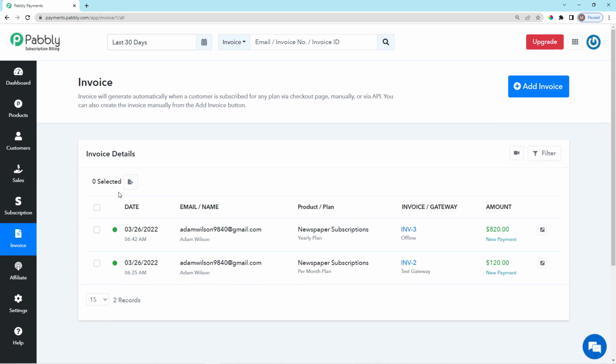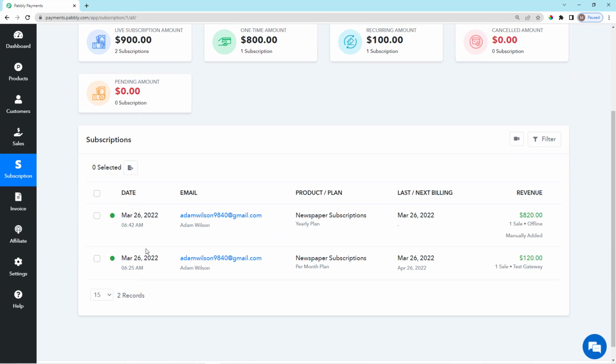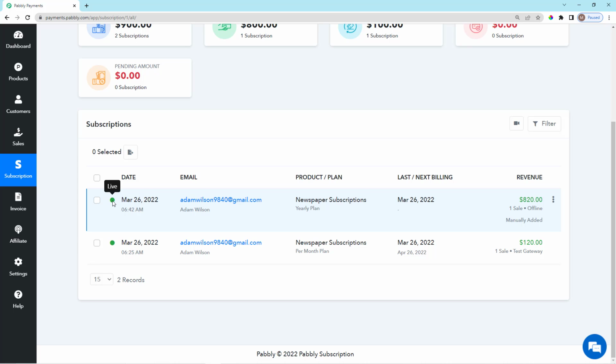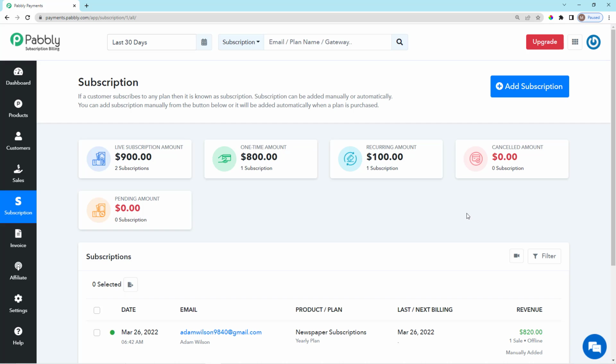Now as soon as we have recorded the payment, you can see the invoice status as paid. And if we go to the subscription section, we can see the subscription status as live. So that's how you can add a subscription manually under Pabbly subscription billing.